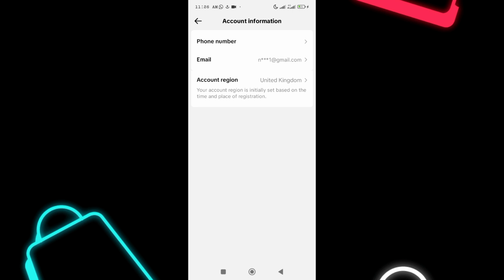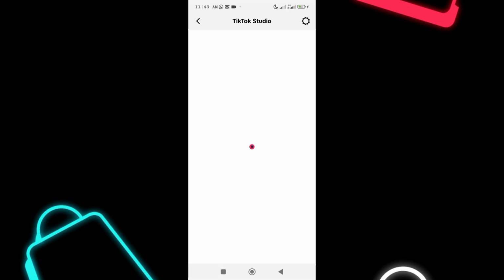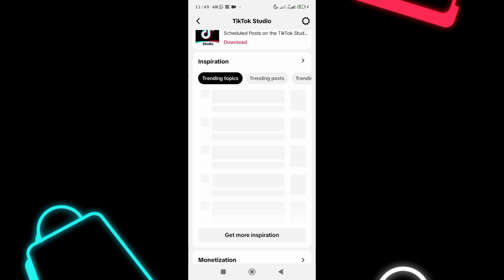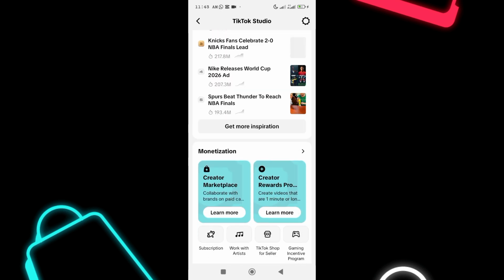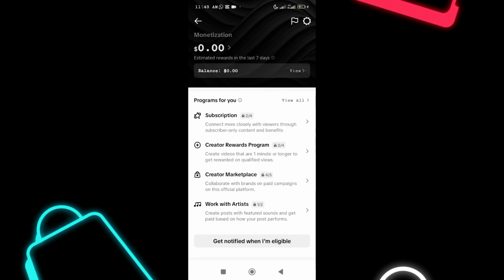Next, we check if this account is qualified for monetization. That's the Creator Reward program. So you go back and then you click on TikTok Studio. Then when you get to your TikTok Studio, you look for the monetization. Yes, you click on monetization and then you see all the monetization that this account is eligible for.